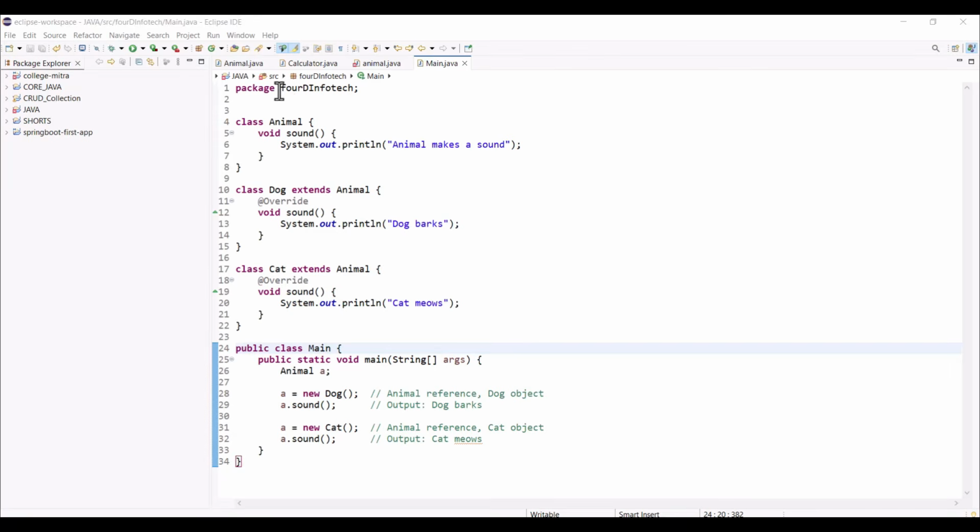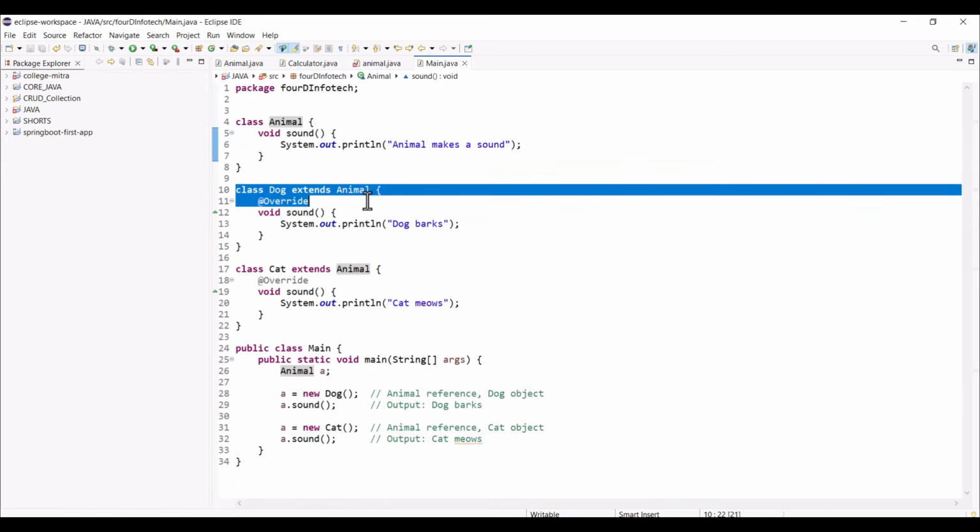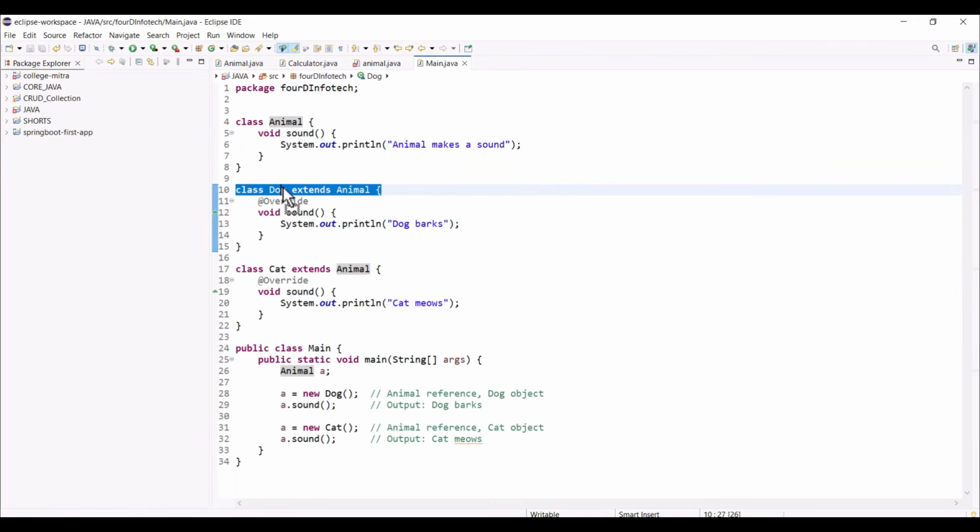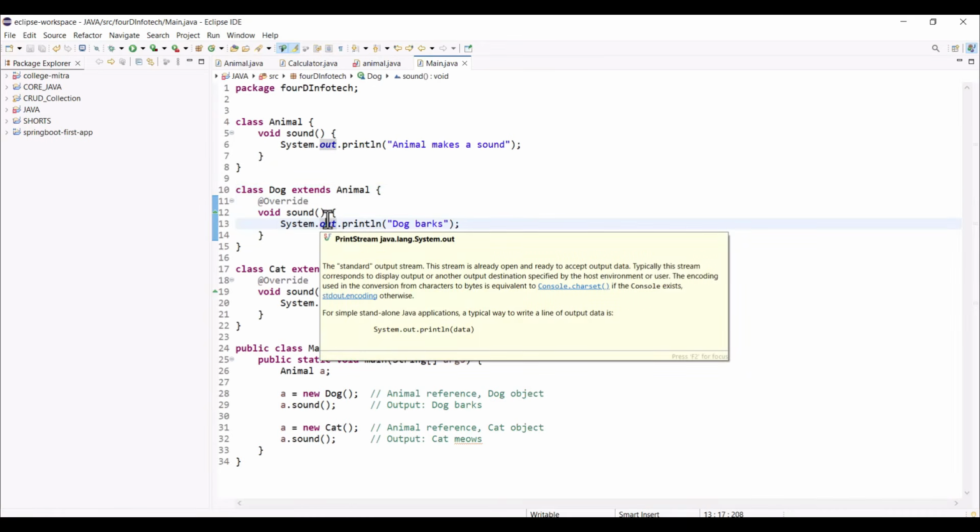Here is the package. This is the parent class, or we can say the super class, Animal, having the method void sound. The sound method prints the generic "animal makes a sound". Then class Dog extends Animal. Here the Dog class is the subclass, called the child class, extending the Animal class, that is the parent class or super class. It overrides the sound method with its own version, that is "dog barks".